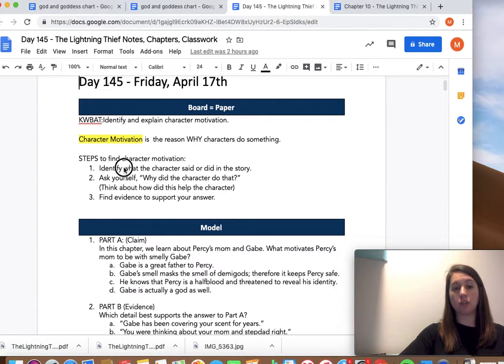So, the first thing we need to do is identify what the character said or did in the story. So, we want to look for the character's thoughts, words, and actions. The next thing we want to do is ask ourselves, why did the character do that? Think about how did this help the character? And then thirdly, we're going to find evidence.